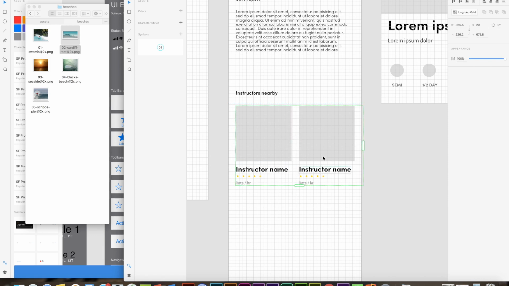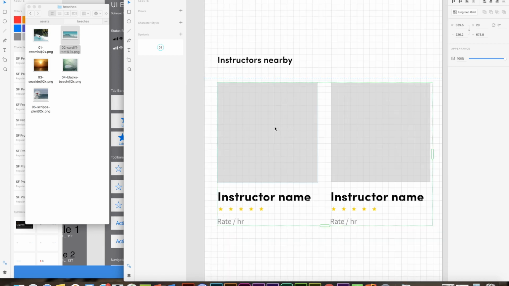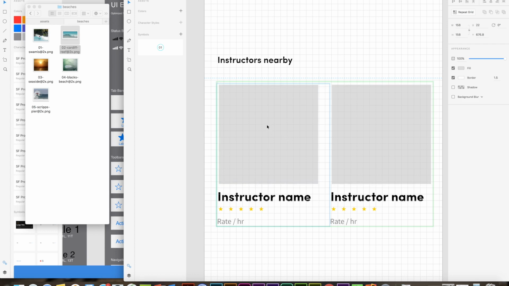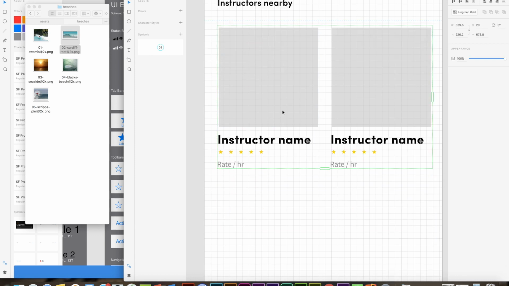Okay, and I also want to make sure, especially if you're going to be adding strokes, that you keep this offset a little from the top, from the edge of the repeat grid. Otherwise the stroke that you add is just going to be occluded there, so just be careful about that.